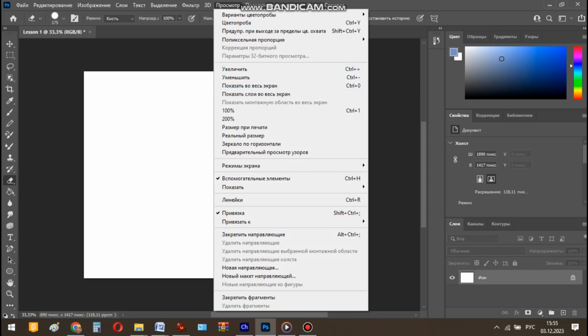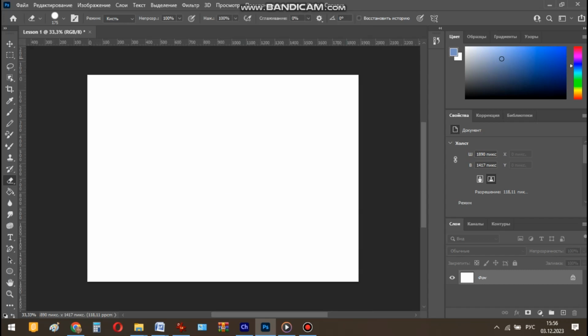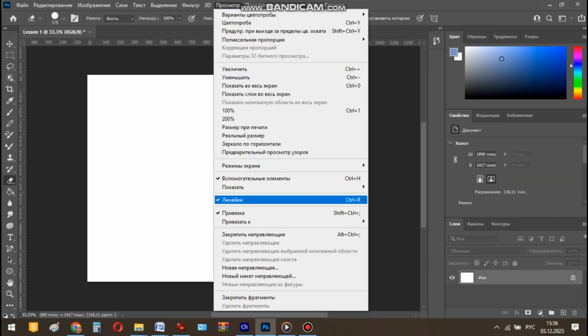Then, View is a very important tab where we will work with you. This is the section where you can choose which interface elements you want to show and which to hide. I'll show you with an example. If you want to show rulers, you click Rulers. Here they are. If you want to hide them, then go to View and hide them. This tab works on this principle.